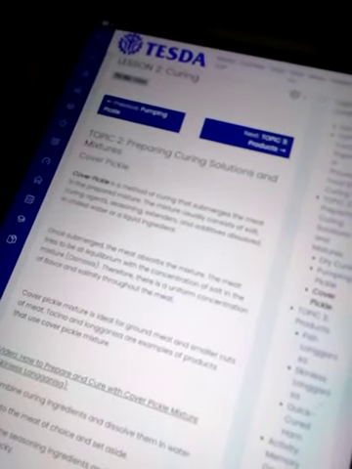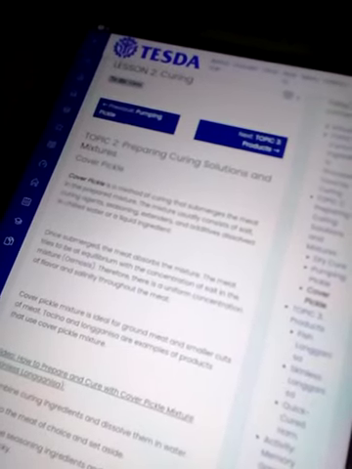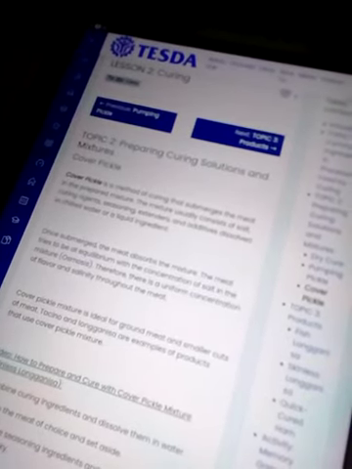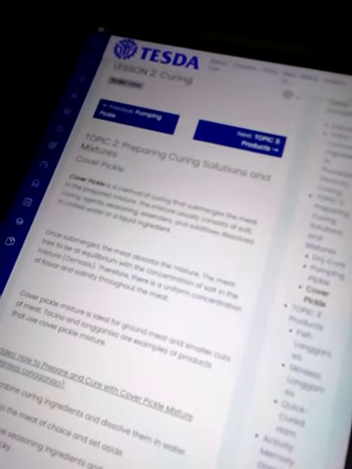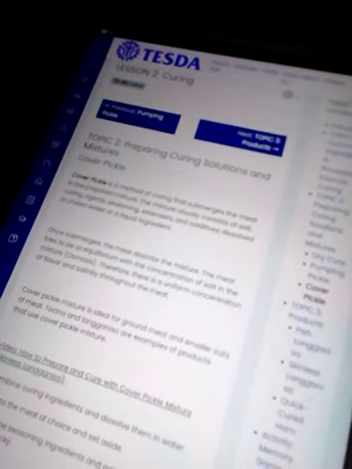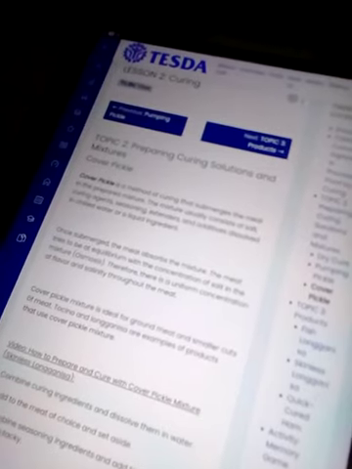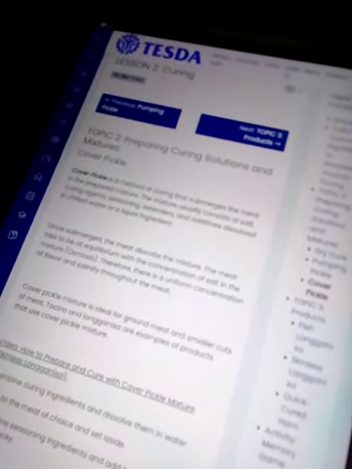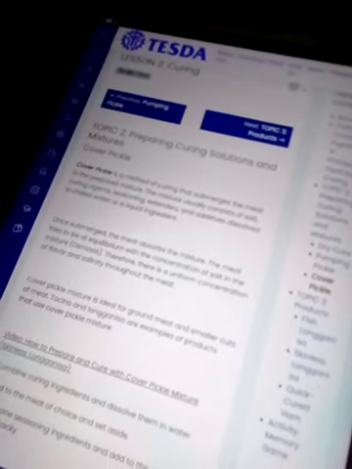The meat tries to be in equilibrium with the concentration of salt in the mixture, through osmosis. Therefore, there is a uniform concentration of flavor and salinity throughout the meat. Cover pickle mixture is ideal for ground meat and smaller cuts of meat. Tocino and longanisa are examples of products that use cover pickle mix.